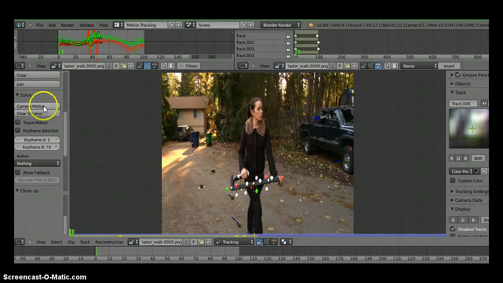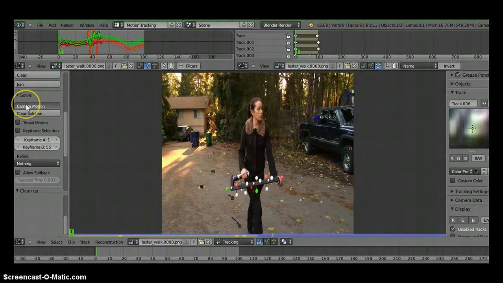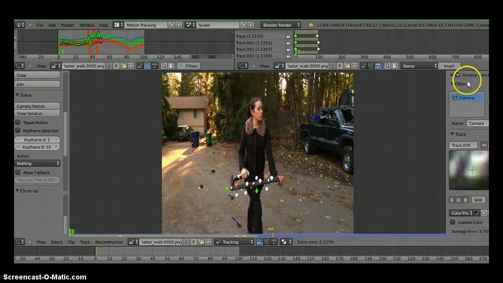70. 2.9. So let's just leave it at. See what 55 does. We'll just leave it there. Alright. Next up, object tracking.